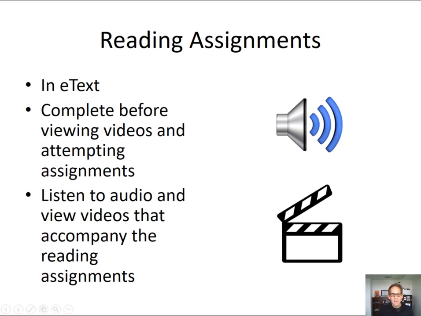With regard to the reading assignments, you'll find them in the e-text Ponto de Encontro. You'll need to complete these reading assignments before you watch the instructor videos and before you attempt your homework and lab assignments. We need you to listen to the audio and view videos that accompany the reading assignments that are on these clickable icons on the pages of the e-text. To listen to audio, you'll be clicking on the speaker icons on the pages, and to view videos, you'll be clicking on the movie slate icon on those pages.